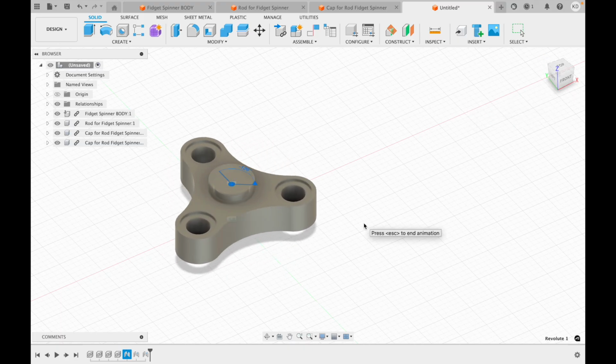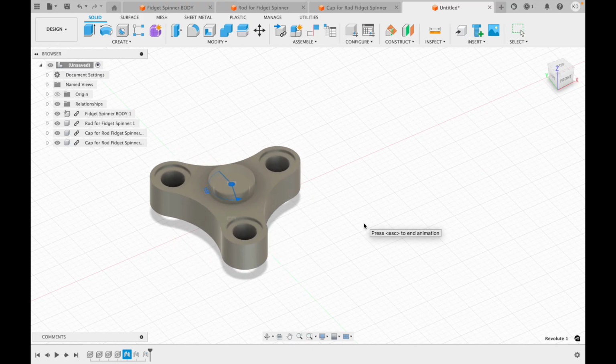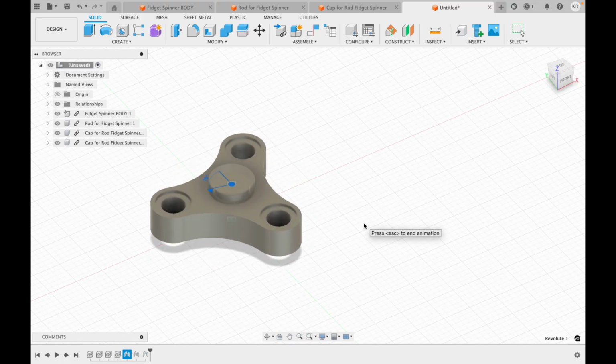So yeah, you just learned how to design or model a fidget spinner in Fusion. That's the video. I hope you enjoyed it.